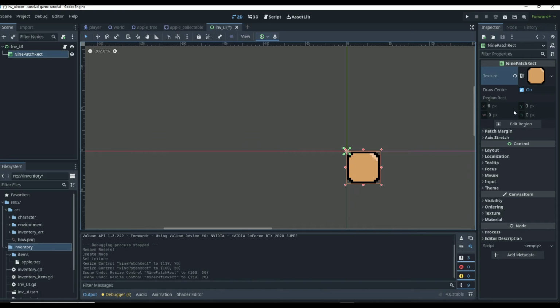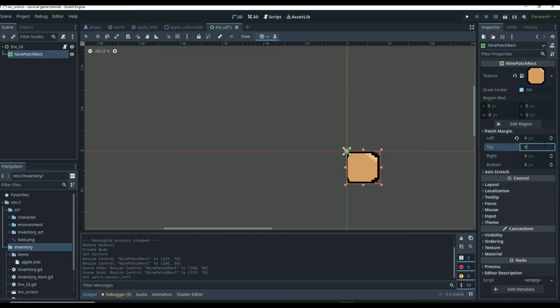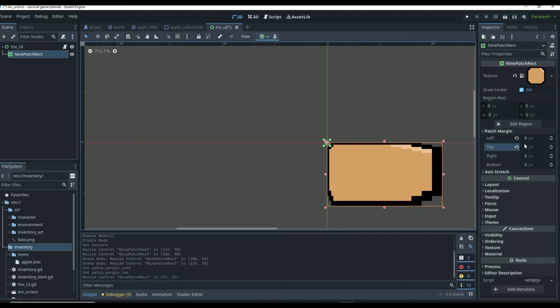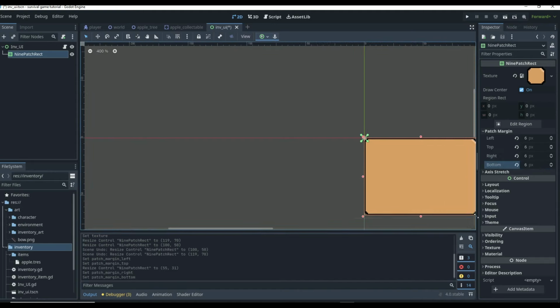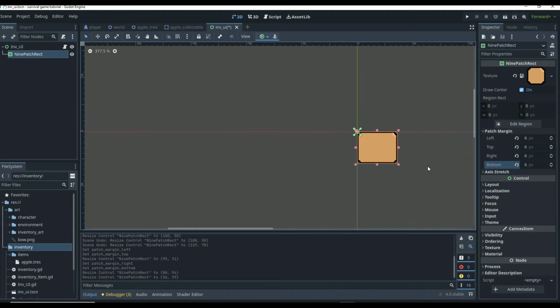But if we go over here and use patch margins, then we can say we want the left 6 pixels and we want the top 6 pixels. That means it's going to hold those pixels, right? Those won't move. They'll stay the same, and only the middle will move. If we do all the sides 6, then you can see how this works, and it's going to look a lot better, right? So we can make this bigger and we can expand it. So that is how we're going to do that, and that is how a 9-patch scene, or 9-patch rect, works.